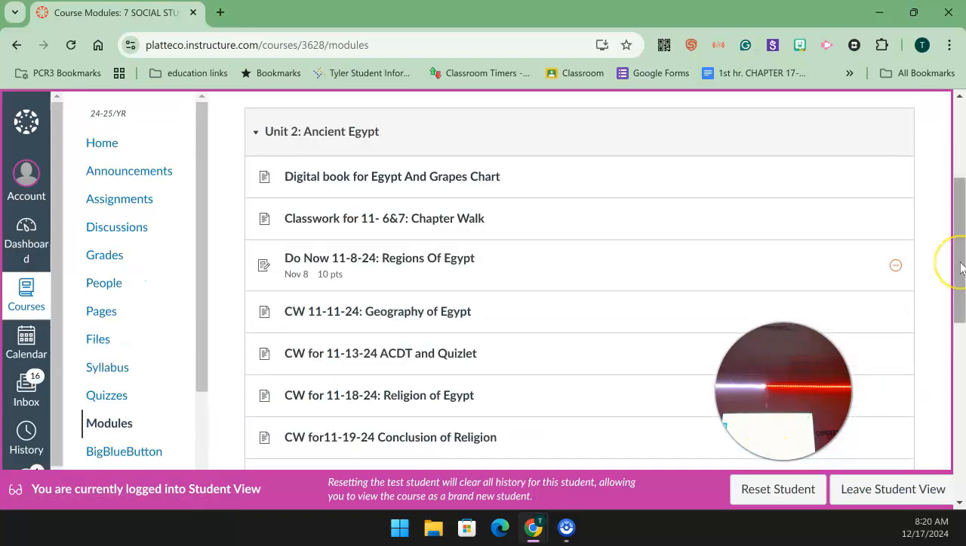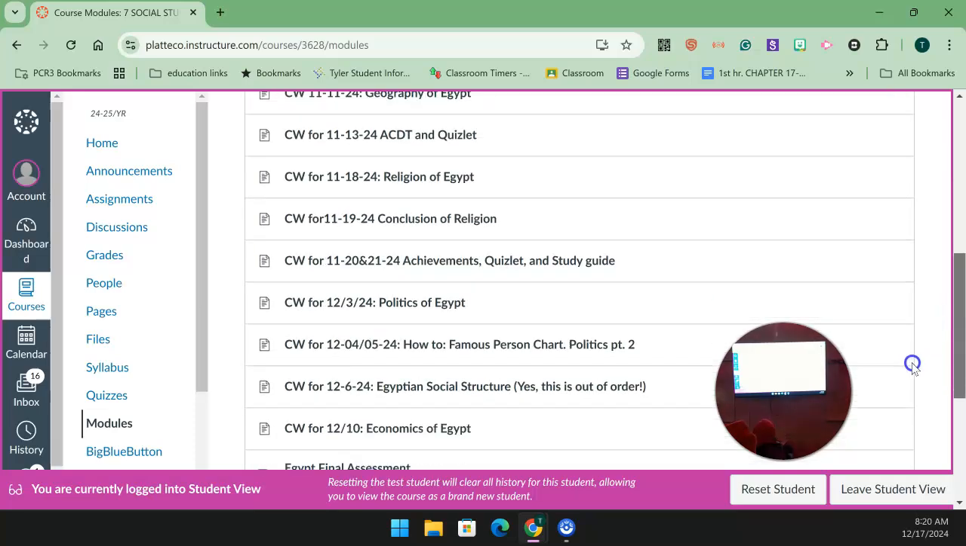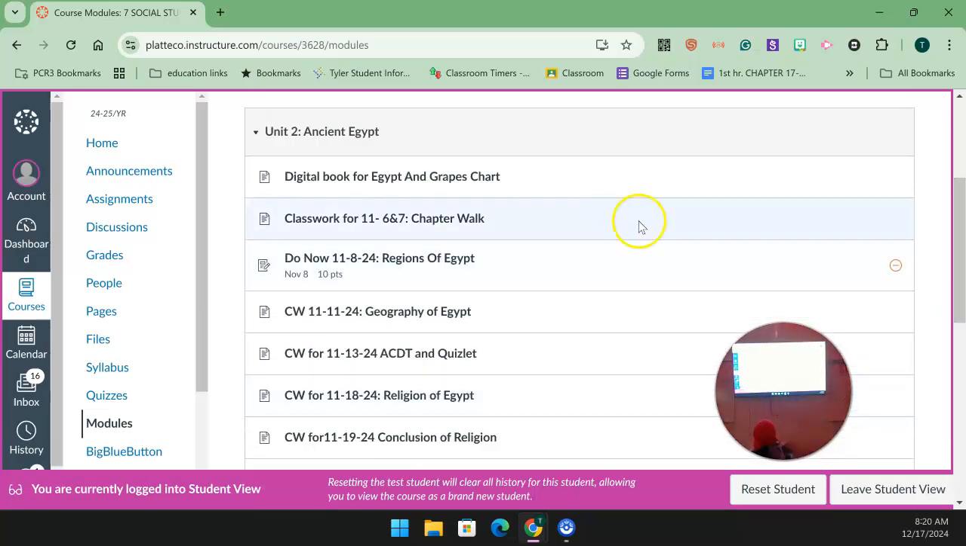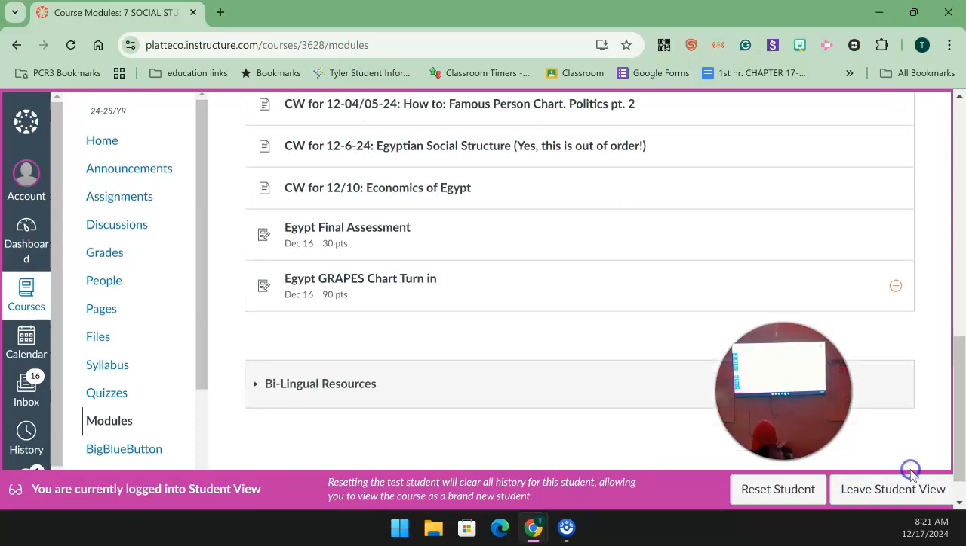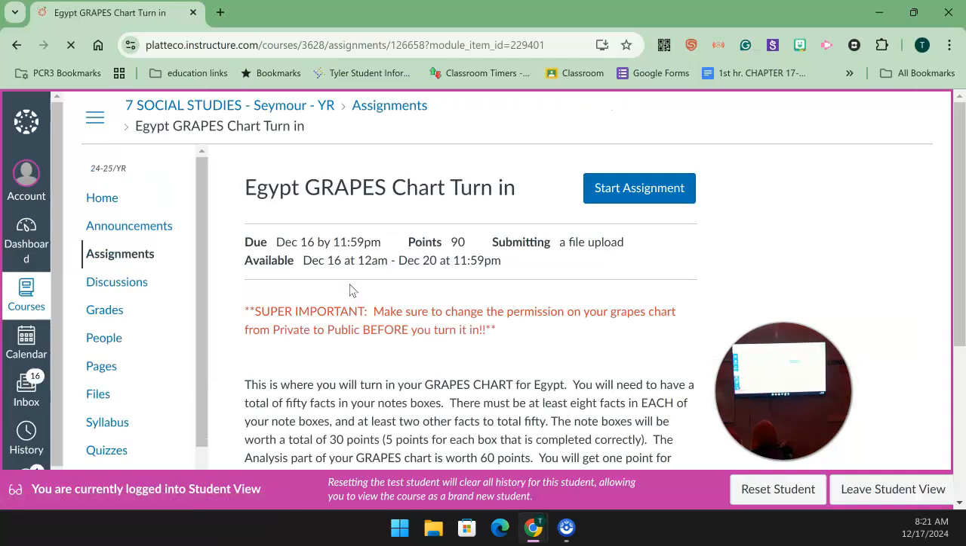Once you get to modules, we're going to come to Egypt. And if you go down to where it says grapes chart turn in, you click on grapes chart turn in. Yep. Make sure you're reading the directions.